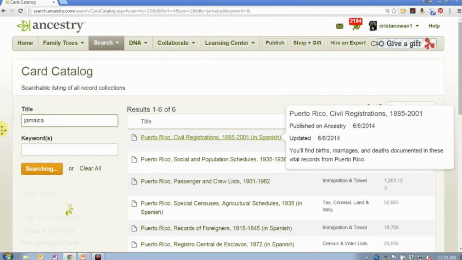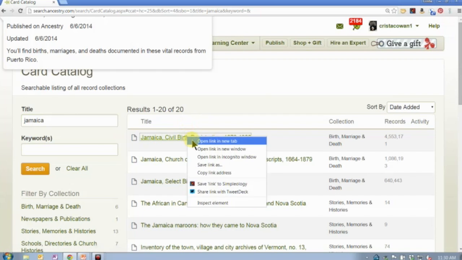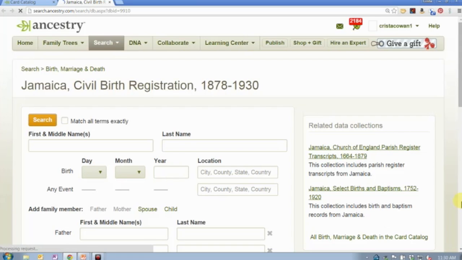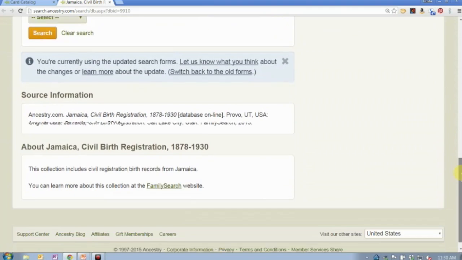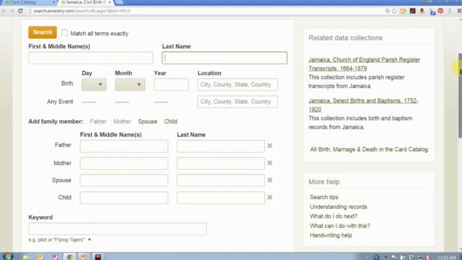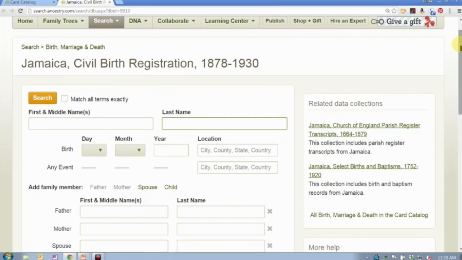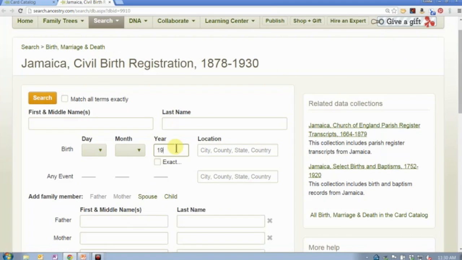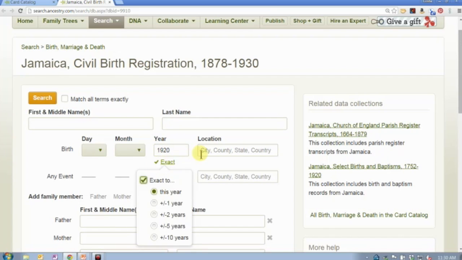Let's see if I can pull up my other example here. So you'll notice here for these records, there is no browse box over here, okay? There is no associated image. If I scroll down, you're going to notice that the database description is almost non-existent. It just tells you that these records came from Family Search, and then if you want to learn more about them, you need to go to Family Search. And that's because this particular set of records, they just provided us with an index, that's all. They didn't provide us with the actual images like they did in the case of Puerto Rico.